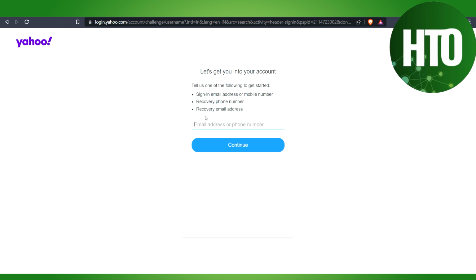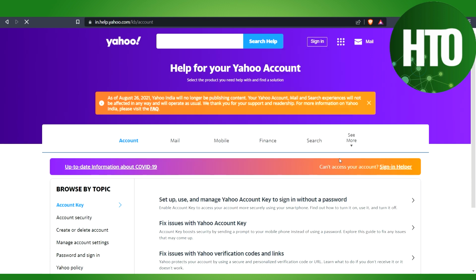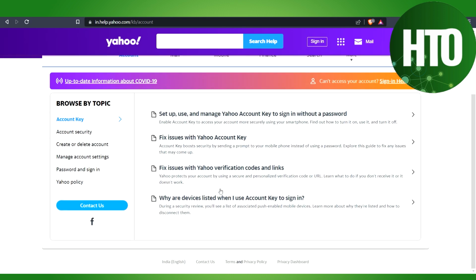And here, you will get the option that to recover your account, you basically need an email address or phone number. So without a phone number or without an email address, you cannot do it because there's no way Yahoo will be able to contact you, right? And here on the top right side corner, there is a help option, and this is the only option which will help you to recover your account without a phone number or without an email address.